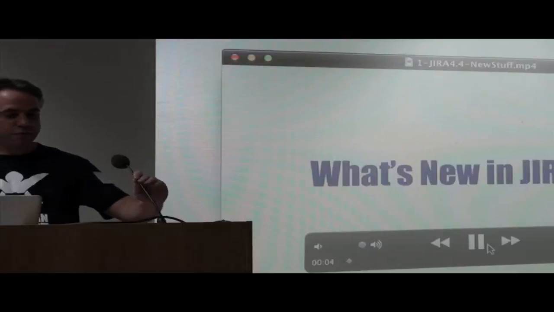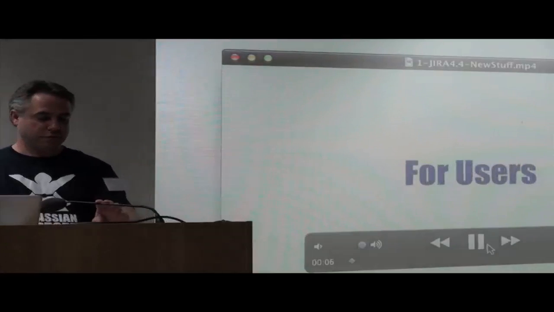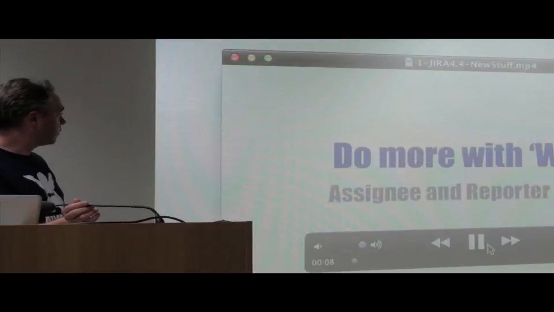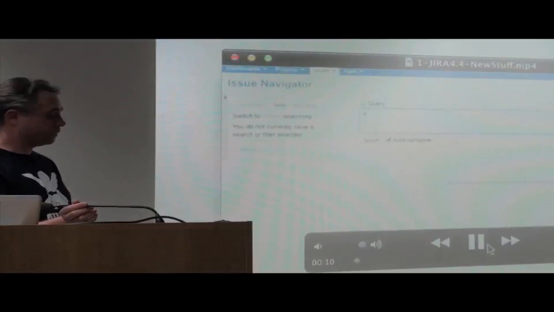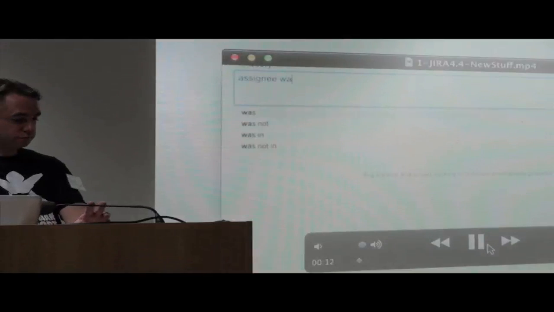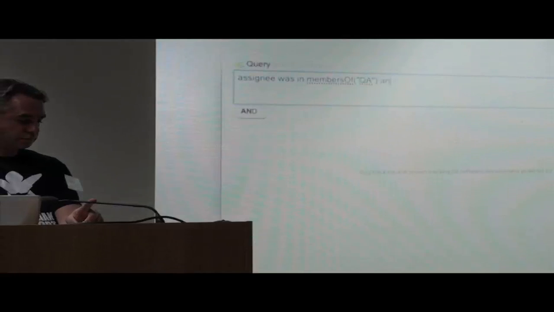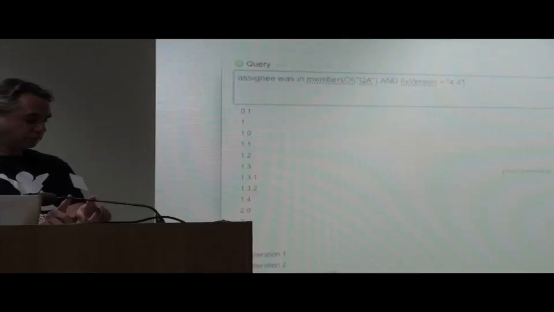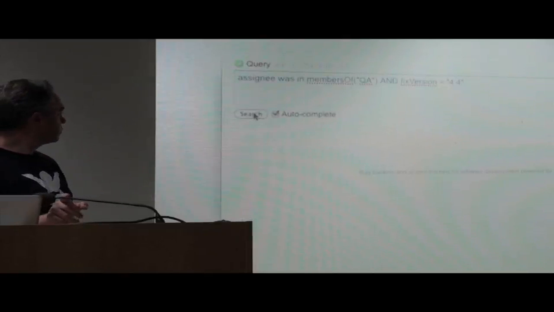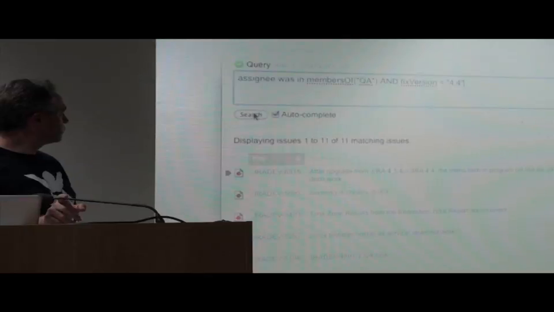Time-saving features for both end users and administrators. The most powerful part of JIRA 4.4 for all users are the enhancements we've made to JQL, JIRA's query language. In JIRA 4.4, we've added searching the change history of the assignee and reporter fields. This means you can now pull queries such as, what are all the issues that were ever assigned to QA for version 4.4?